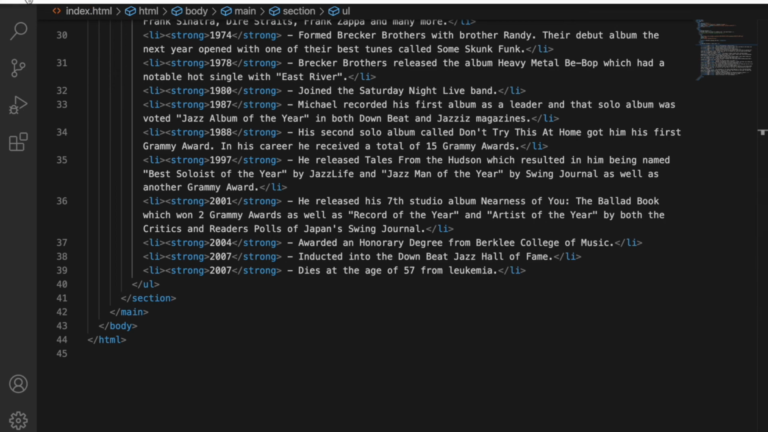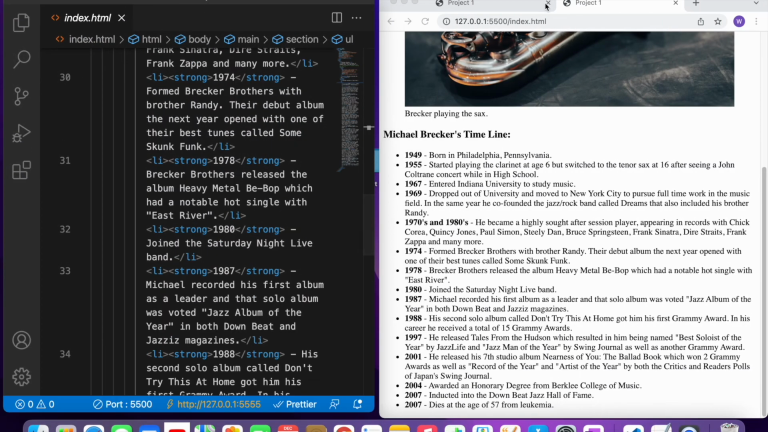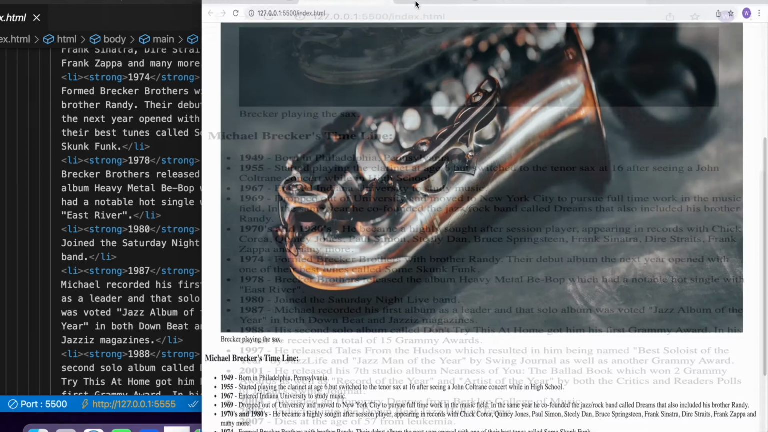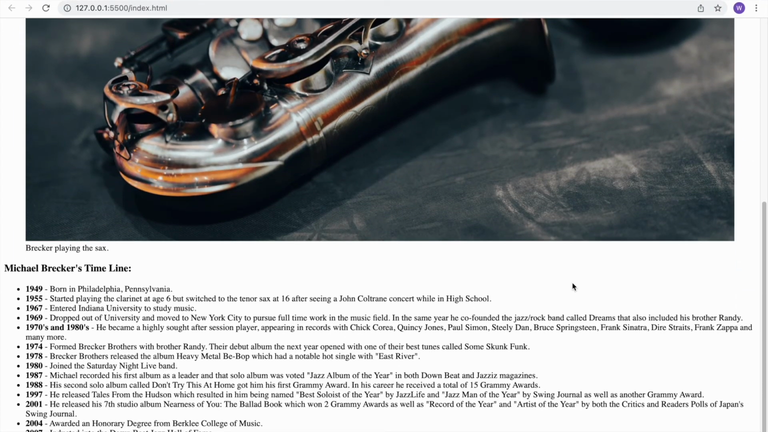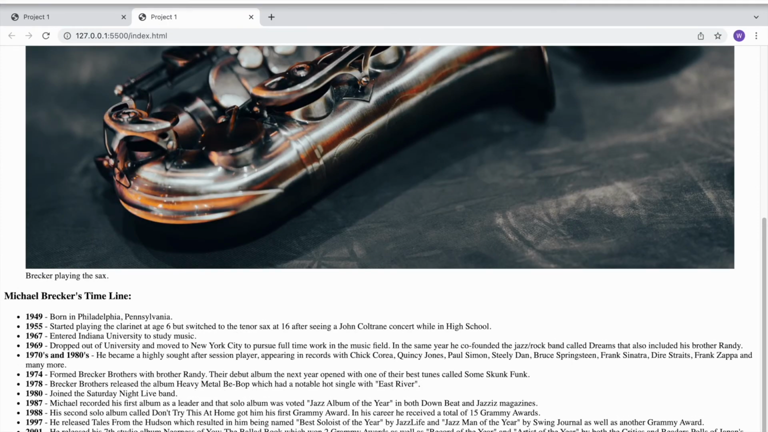So let's go take a look at what it looks like for now without any styling. And so, okay, at the top again, we have the Michael Brecker, and then right there, Michael Brecker's timeline. We're going to style this later. We're going to center everything, make it look all pretty. Okay, so that's what it looks like right now.